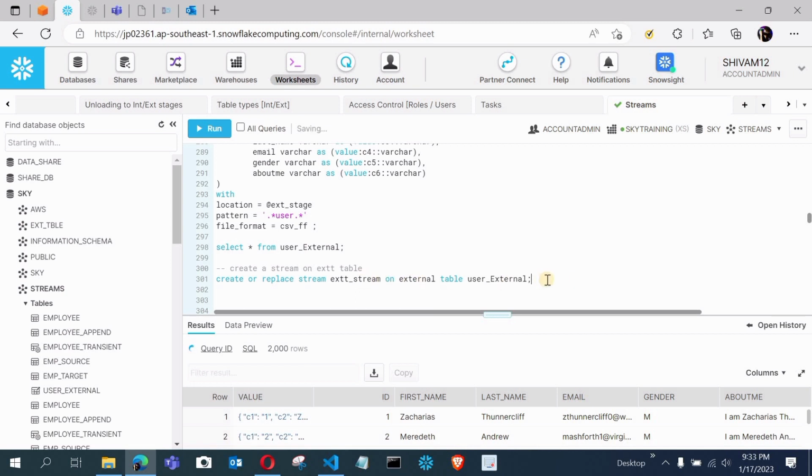Whenever we execute this command, it will show you an error. Let me tell you why. It will show the error because we are creating a standard stream on the external table. Let me type here: standard stream cannot be created on the external tables. We discussed this at the start of the session: we create the standard stream on the permanent table, transient table, and temporary table, but we cannot create a standard stream or an append only stream on the external table.